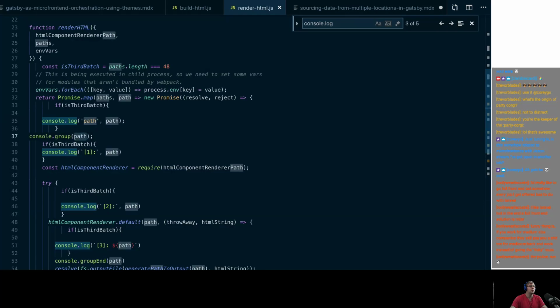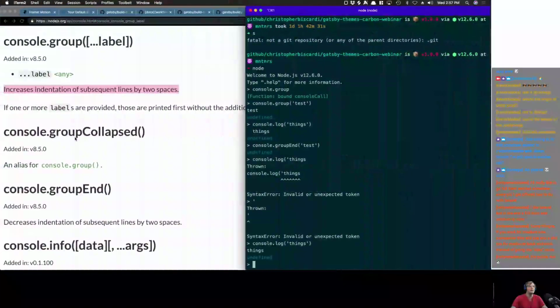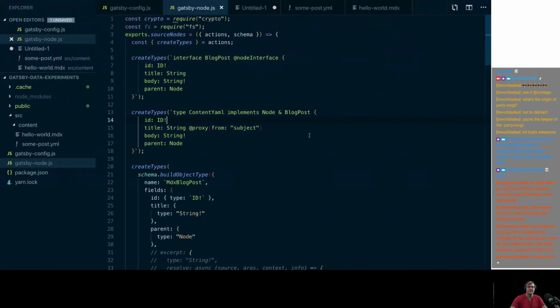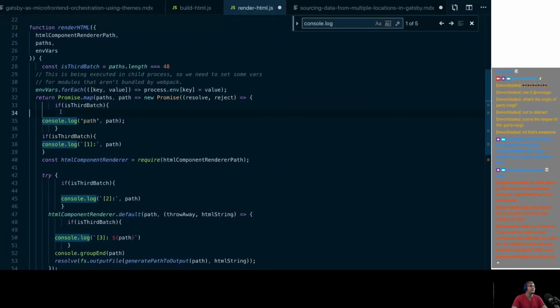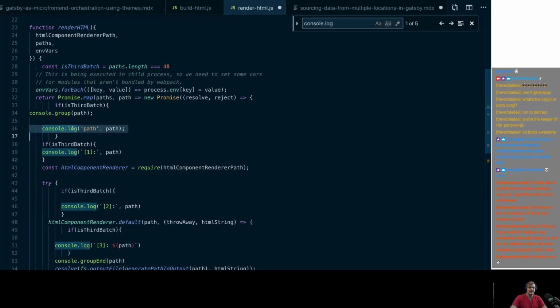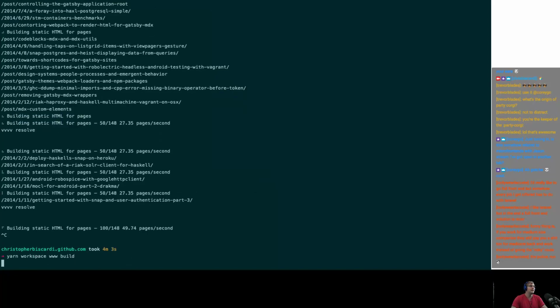Does console group actually log that out? Is that what's happening here? Let me go back and check my... It does. It does log that out. Okay, so what I don't need is that. So let's do this, and let's do that. And that will get rid of that other problem with the duplicate log.